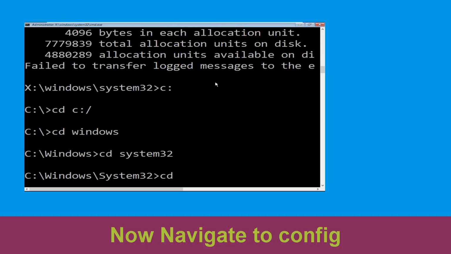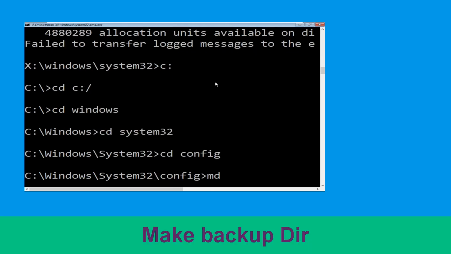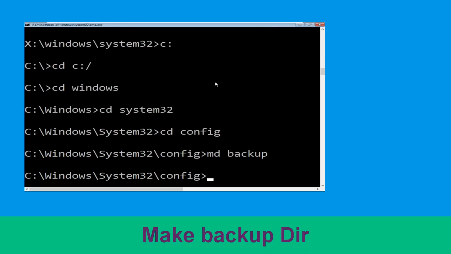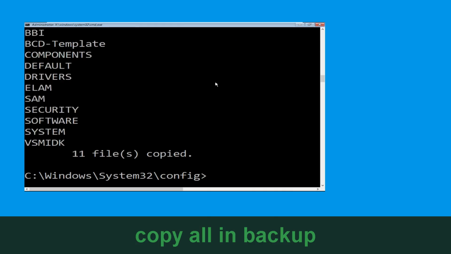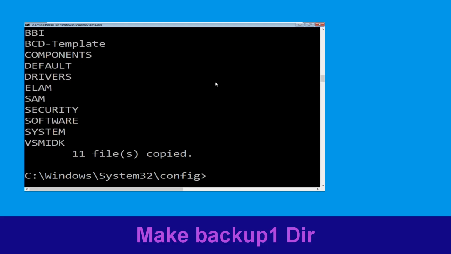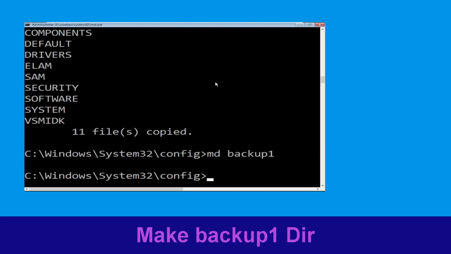Now type cd config and hit enter. Now execute this command. Type md backup and simply hit enter. Now type copy * backup and simply hit enter to execute the command. Now type md backup1 and hit enter.